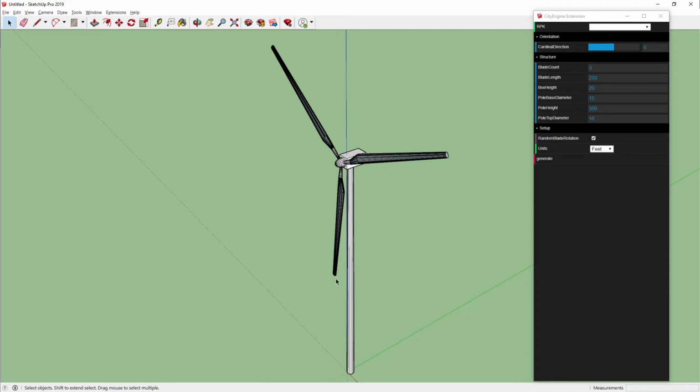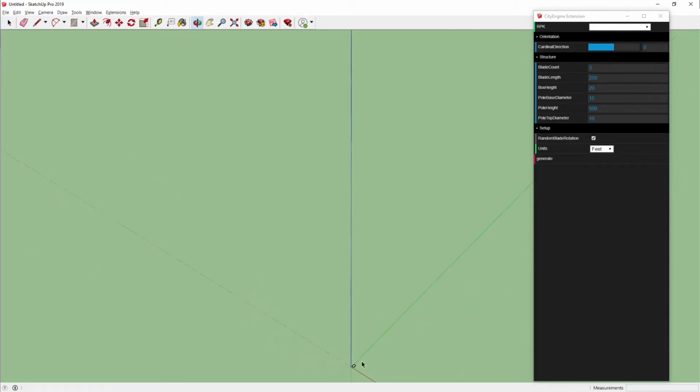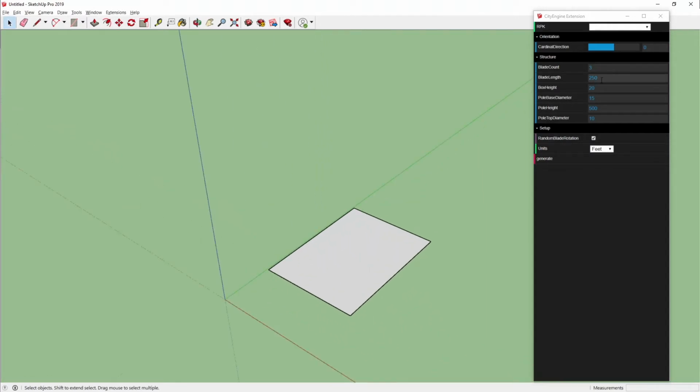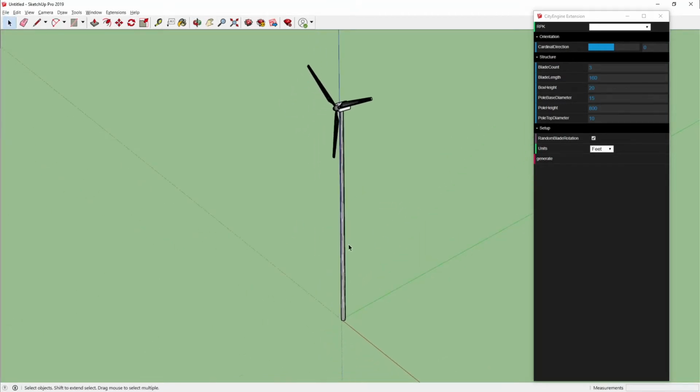So I'll select that face again, and now I click generate, and it'll use the default attribute values to generate the wind turbine. I can Control Z to go back to that shape and tweak some of those attributes. So for example, I can take the pull height and increase that, and maybe decrease the blade length, and select the initial shape again, click generate, and you can see we have a wind turbine with different dimensions.